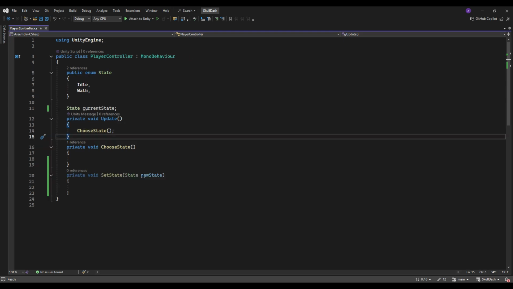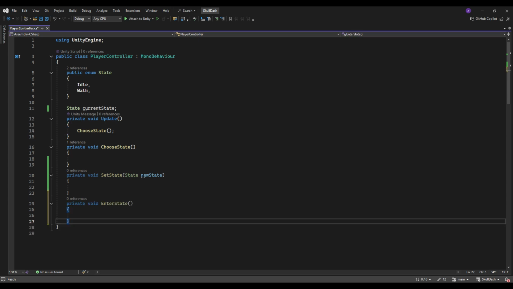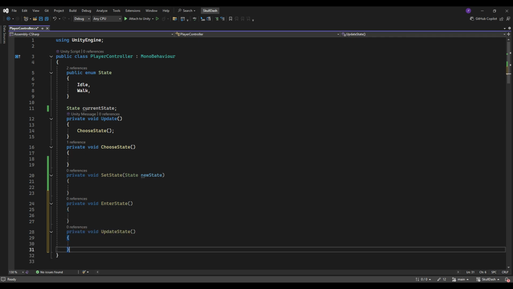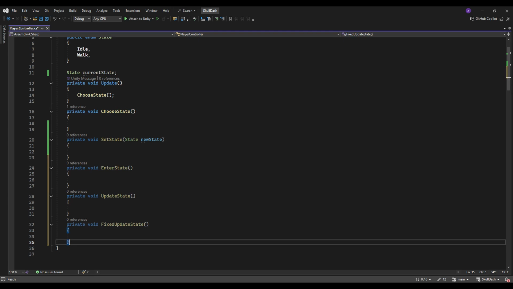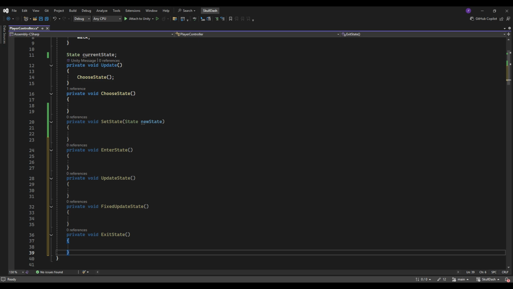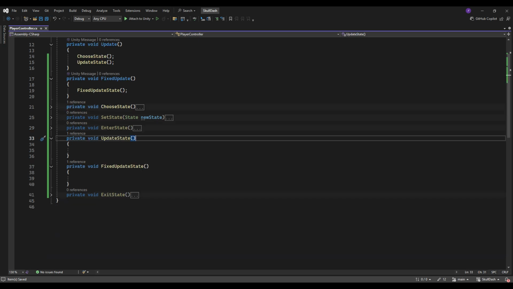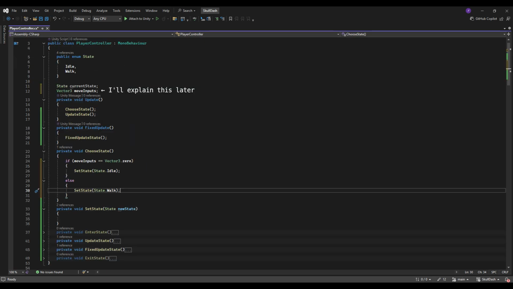The next method is set state, where I will change the current state of the player based on the new state input. Again, I will leave this method empty. I have enter state, which is called on the first frame of the state change, update state, which is called every frame, and fixed update state, which is called on every fixed frame. Last is exit state, the last frame before the current state changes. I will call update state and fixed update state in their respective MonoBehaviour methods. Set state is called in the choose state method within each if-else statement.